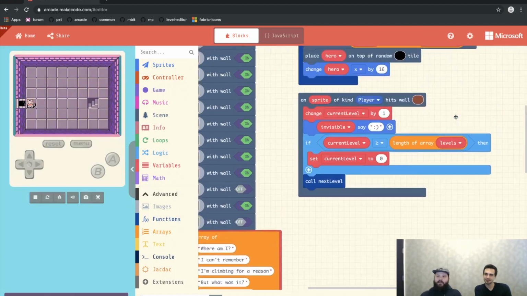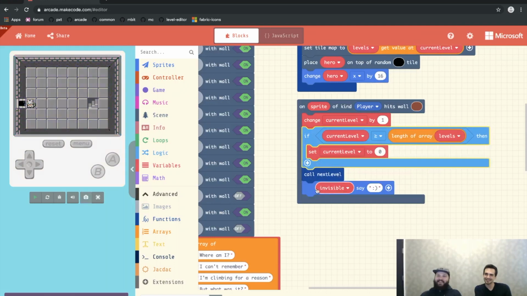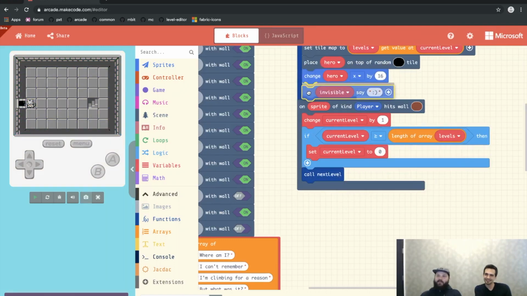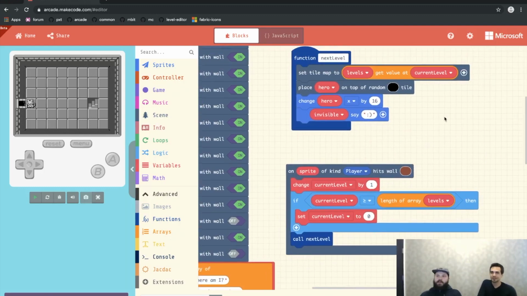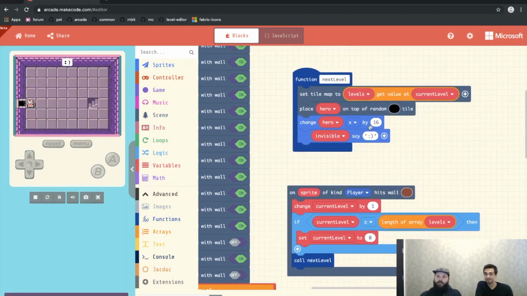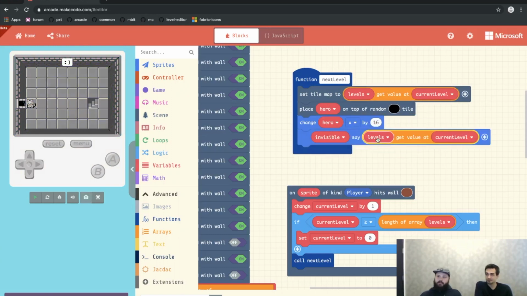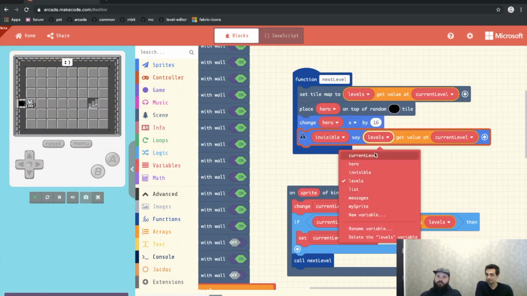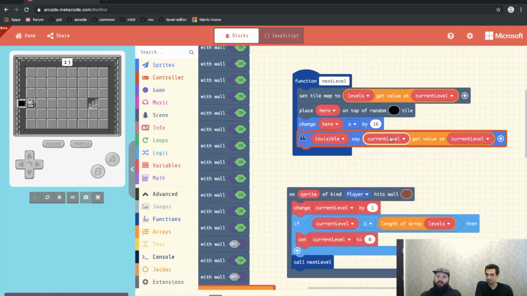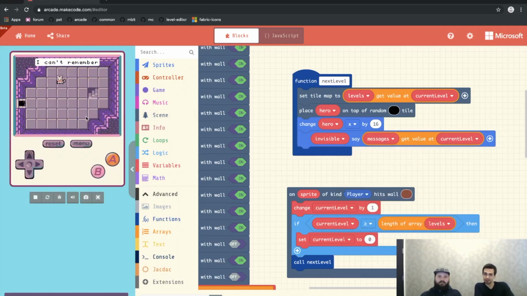Oh, right, this is the wrong one. That's our collision handler. We want to put this here. I'll move this down a bit. So just like we're getting the current level out of the array, we want to get the current message out of the messages array. So I'm just going to duplicate this block. And we will change this variable to messages. And it already is using the current level because you duplicated the block, right? Yep. All right, well, that's it.